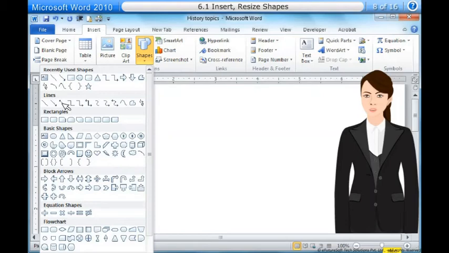Using shapes. Word's large shape collection allows you to organize and design the image you desire. While you may not need shapes in every document you create, they can add visual appeal. To use shapes effectively, you'll need to know how to insert a shape and format it by changing its fill color, outline color, and shape style, as well as a 3D effect.